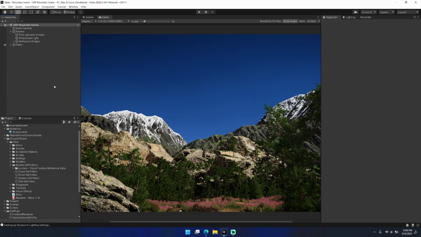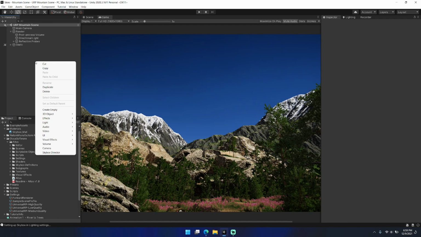We will start by going through the initial setup, supposing you had just purchased and downloaded Altos into your game, and you want to use it for your game. So what you're going to want to do is, you just imported it into your project. You have it here. You're going to want to go ahead and right click in your scene hierarchy and then go down to Skybox director.